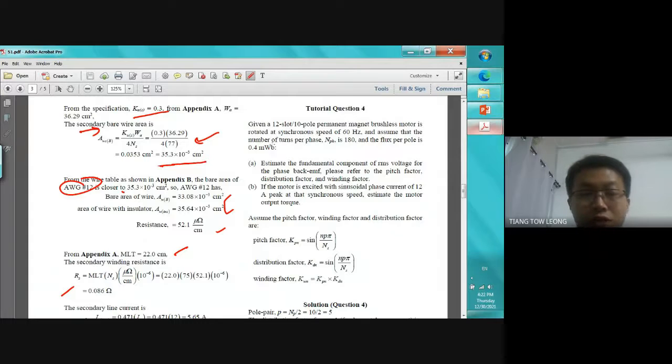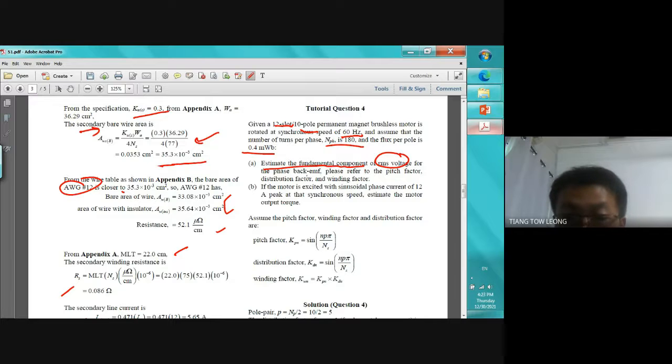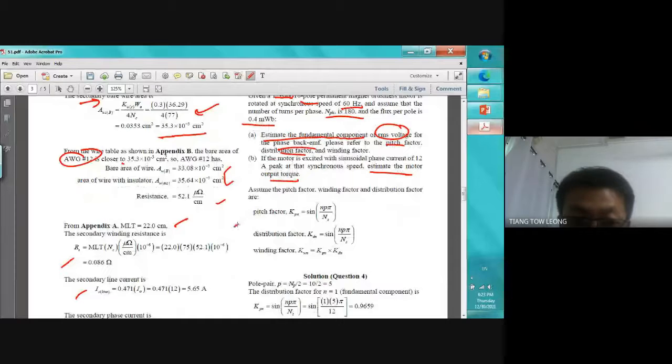This is for electrical machine design, to design a permanent magnet machine. Given a 12 slot 10 pole brushless motor rotated at 60 Hertz, assume the number of turns per phase is 180 and the flux is 0.4 millivebers. We need to estimate the fundamental component of the RMS voltage for the phase back EMF, please refer to the pitch factor and distribution factor. We also need to estimate the motor output torque. The pitch factor and distribution factor are given.